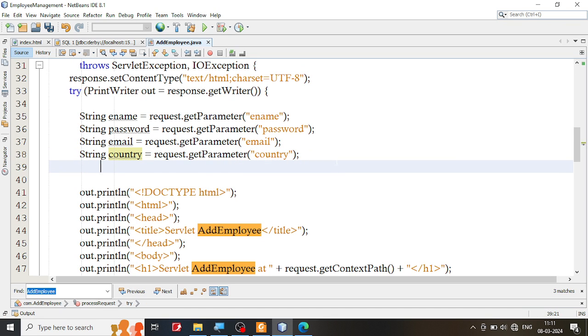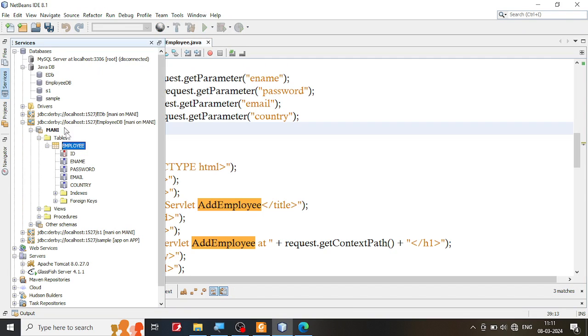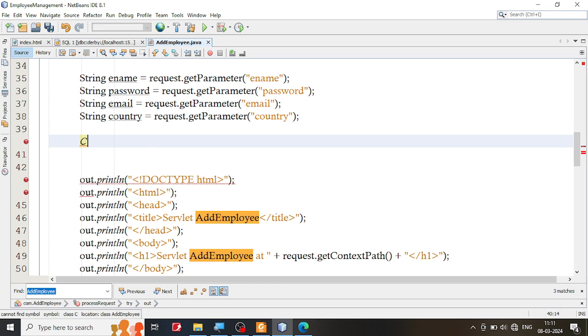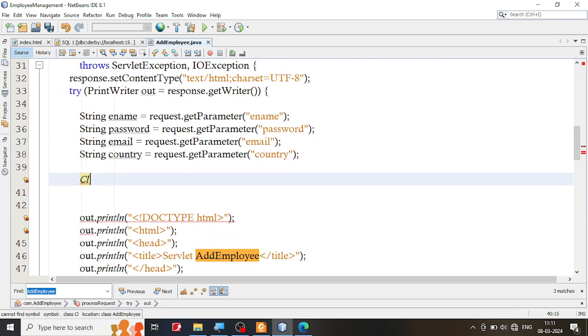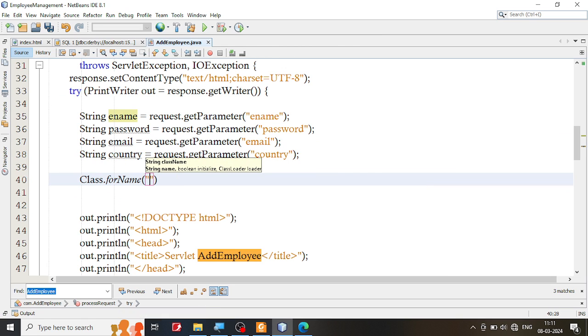Now what is the next thing that you are going to do? You are going to connect to this database, and there's a database here. You're going to connect to the database, and in the database you are going to insert into that particular database. So how do you do that? You know very well, you need to load the driver first. How do you load the driver? You say Class.forName followed by the driver that you are supposed to use.